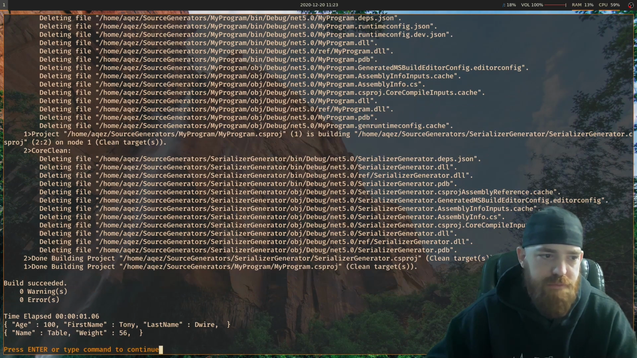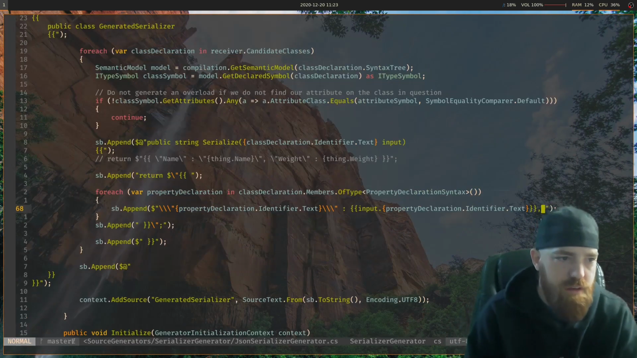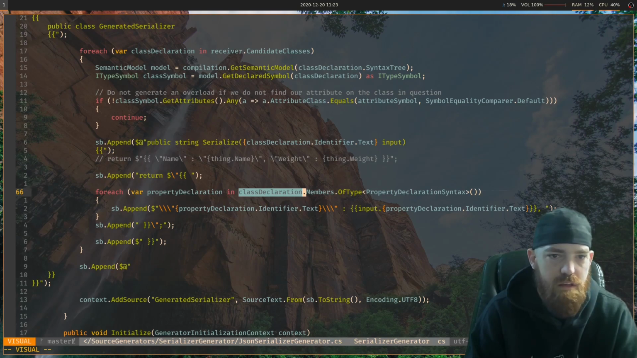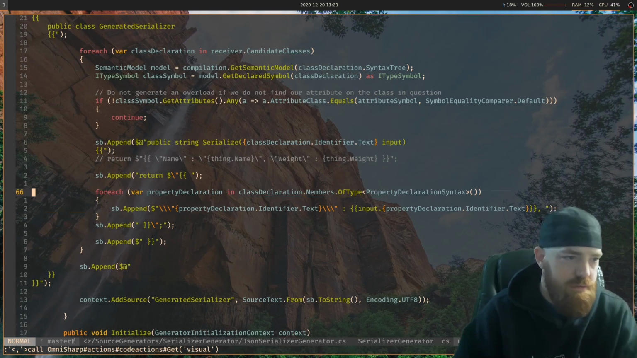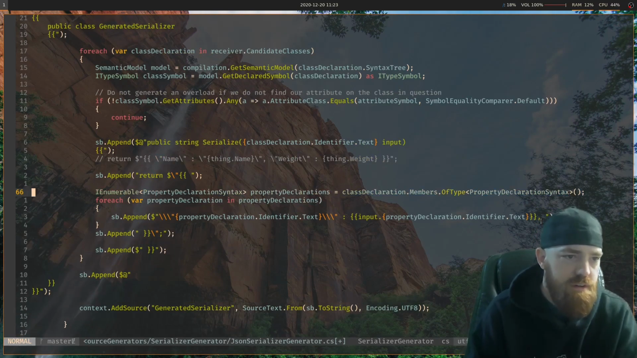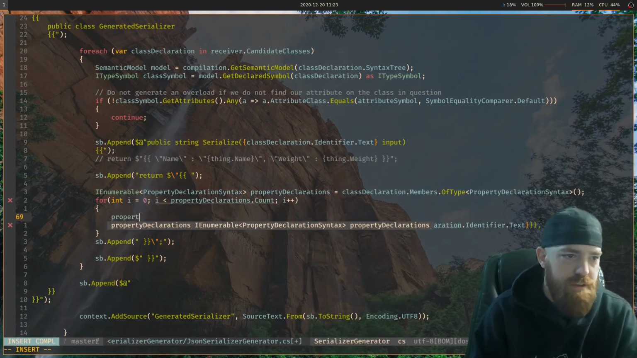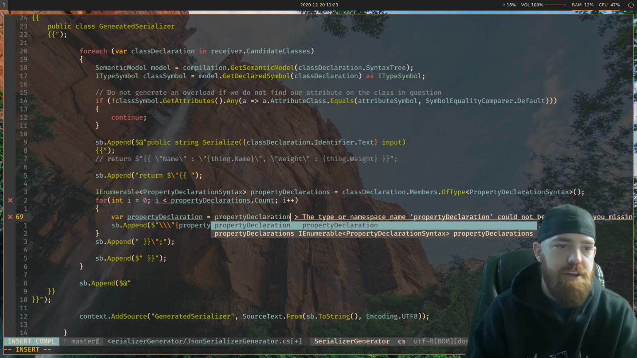But our strings don't have quotes around them, and our commas are a little bit weird because we have one at the very end and we don't want one. So what we want to do then is we're just going to bring this thing out to a local. So property declarations, and we're going to say for int i equals 0, i is less than propertyDeclarations.Count, i plus plus. And we're going to say propertyDeclaration equals propertyDeclarations[i].